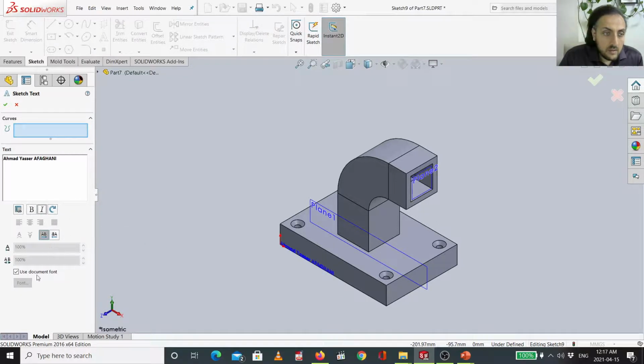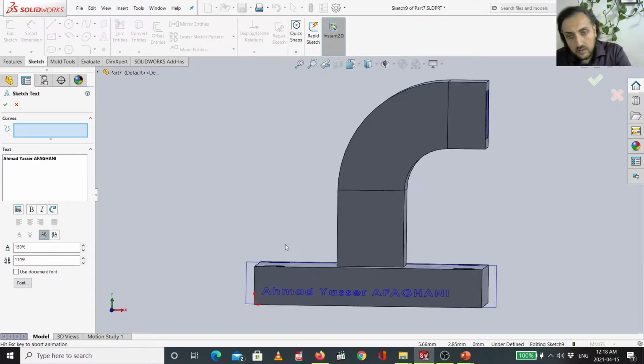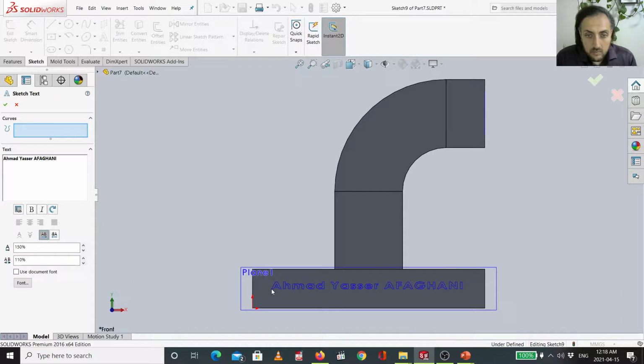So now here you say use document font, but actually I also can make it bigger. Look, if I remove this tick, I can make it bigger. I can make the space between the characters more. I can move this as well. Look, I can move this by selecting. Then let's say I need it this way. Okay, then I say okay.